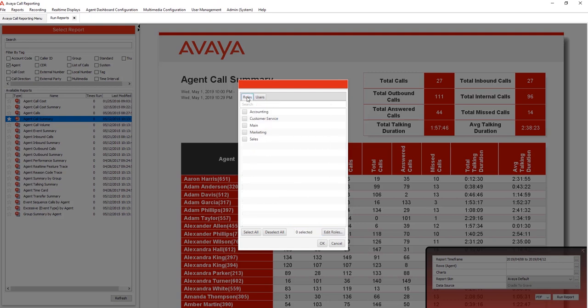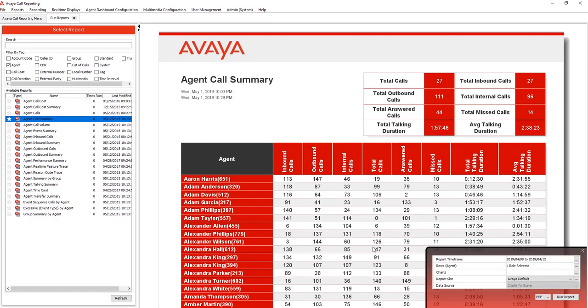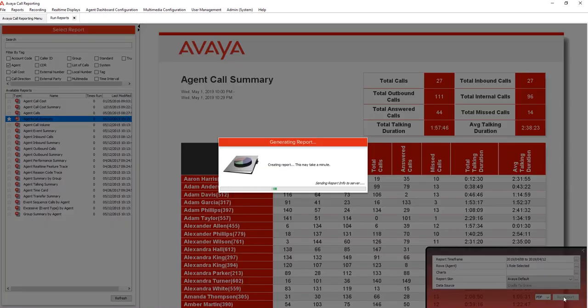Okay? You can also create roles, which are groupings of users, which makes it easier for customers to select their department or their users, and the customer can manage these roles. I'm going to go ahead and select the customer service group, which has about 50 agents in there. So I don't have to manually select those. I can just select my agents and run report.